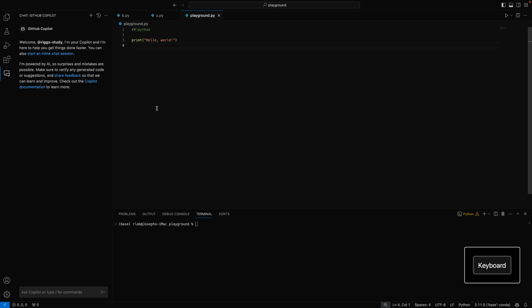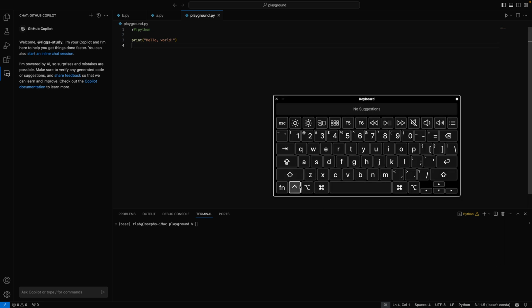The other chat that you can access is the inline chat, which you open using Command and then the I key, or Control I on Windows or Linux, and that opens a little widget like this, which allows you to chat with Copilot that way. And you can use this X to close that out, or you could also use the escape key.